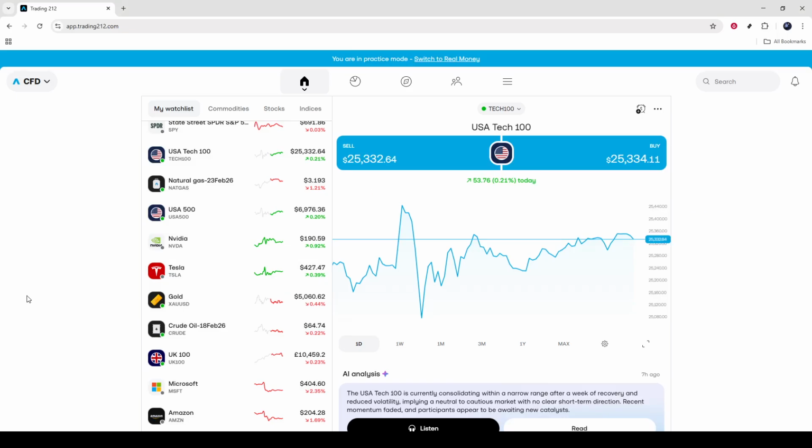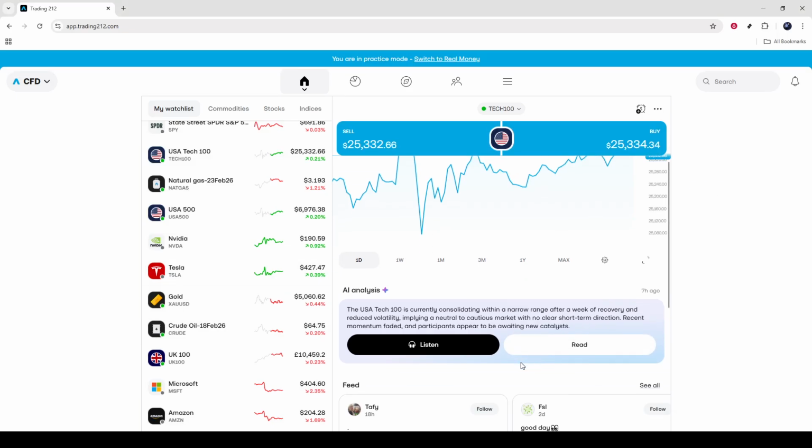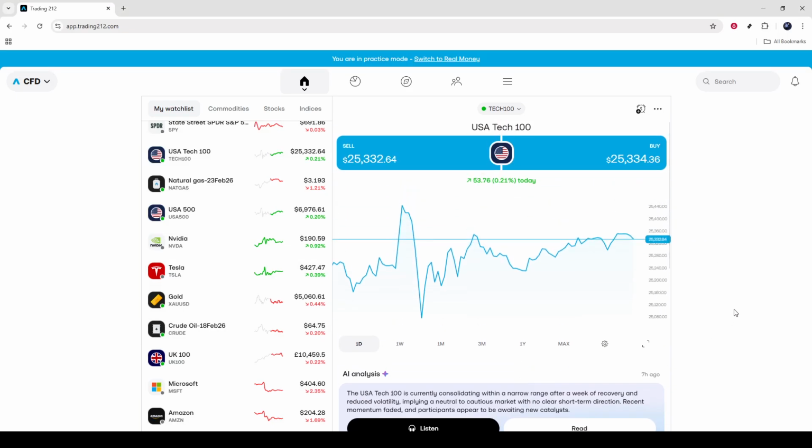In this tutorial, I'll show you how to buy crypto on Trading 212 app. By the end, you'll have selected the correct crypto account inside Trading 212, deposited funds in the right currency, found the coin you want, placed your order, and confirmed your purchase.